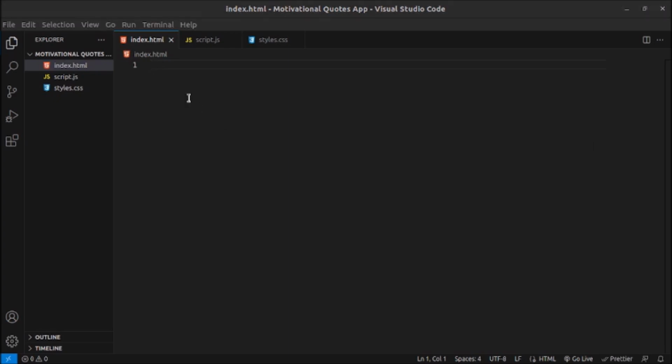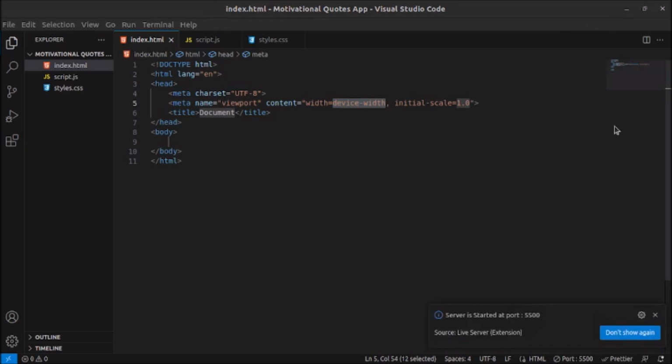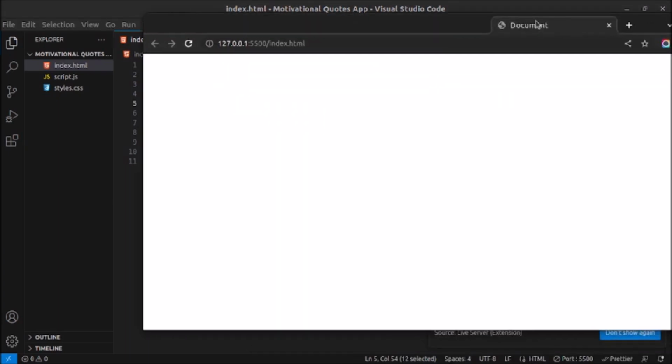So first of all, let's create the base boilerplate HTML code. For that, type exclamatory mark and you will see emmet abbreviation and click on enter. You will get all the code generated. Now here I have already installed one plugin called live server. Click on that, so it will automatically open the output of this HTML code.